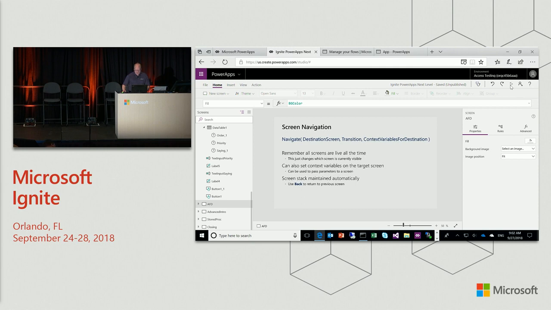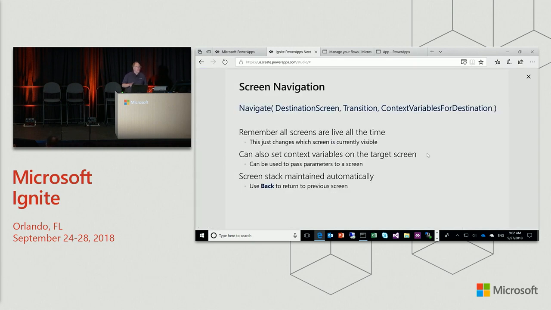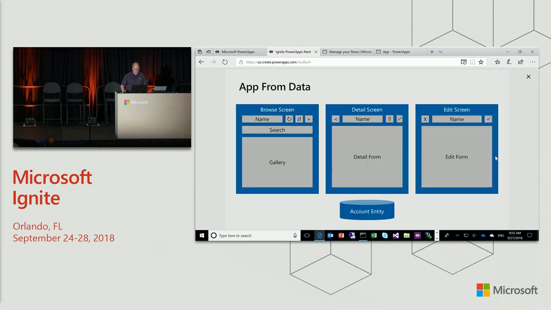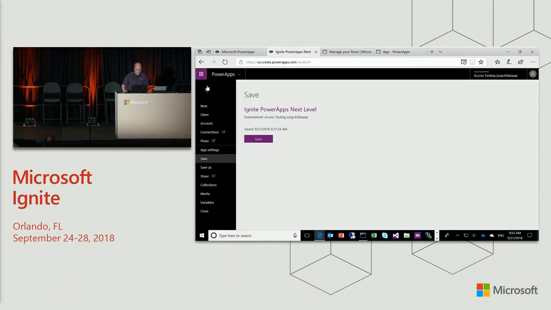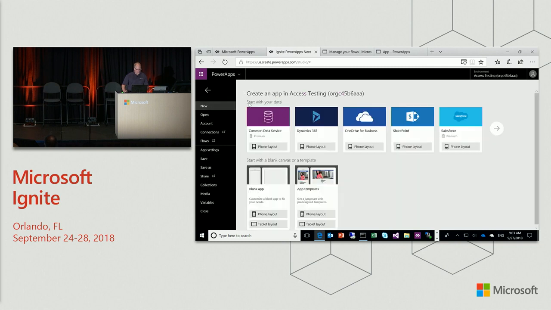Bringing this all together, screen navigation allows you to move from screen to screen. So you define multiple screens, and then use navigate to move from one to the other. And you can pass state into it through a context variable, so that it's kind of like passing a parameter to a procedure. A good example of this is AFD. So when you're in the backstage, and you say new, you say start with data, we call that AFD, or app from data.